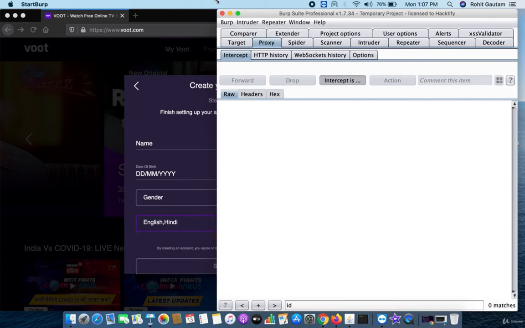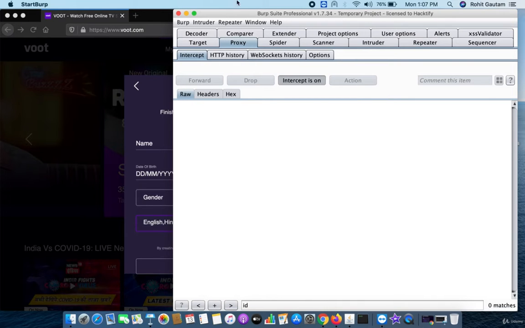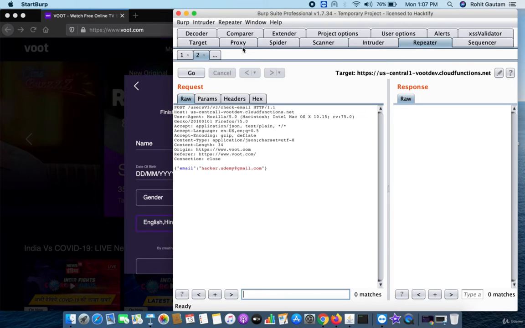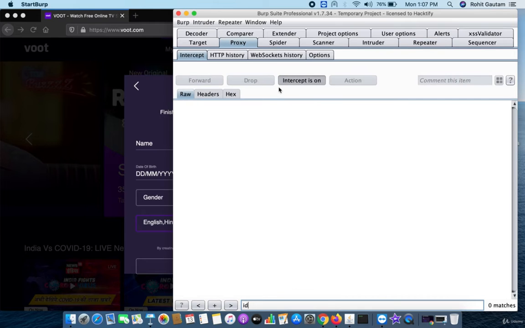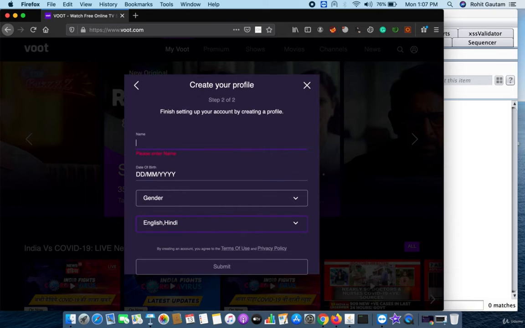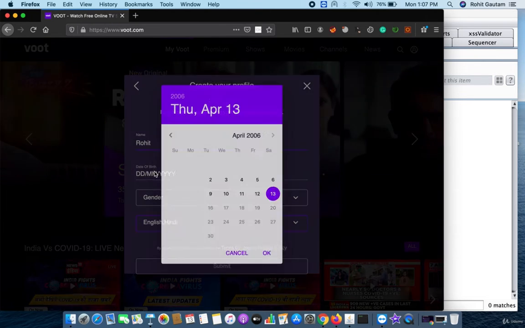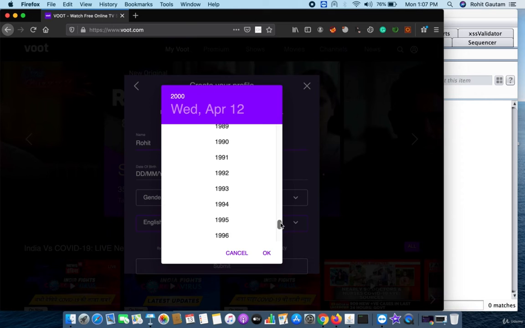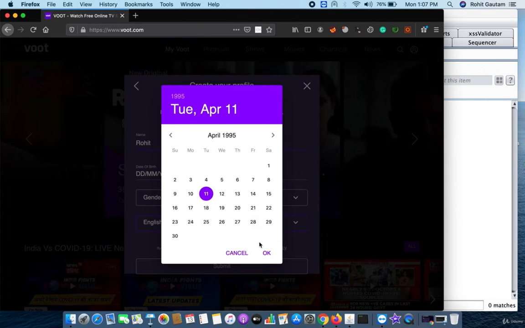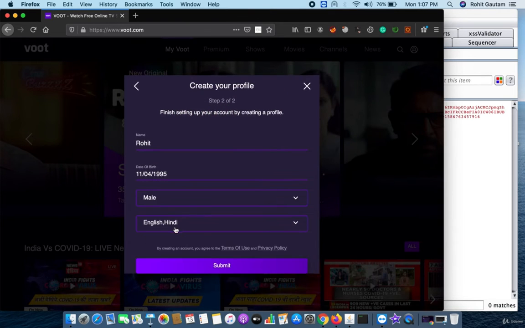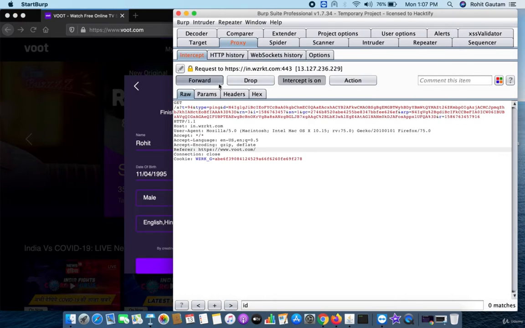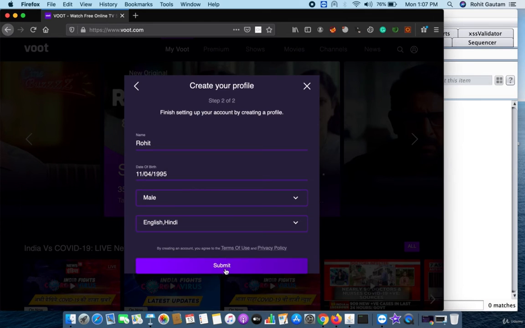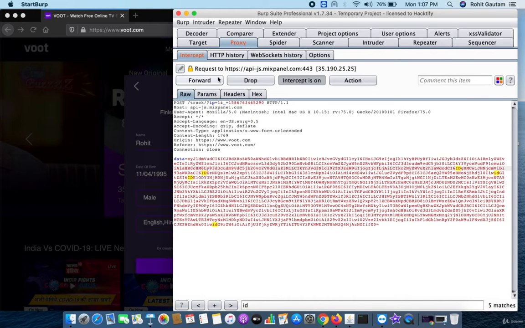Now as we go back to the web browser, you can see that a registration form appears and I'm going to fill it in. In the name field, I'm going to type my name, date of birth, any random values. For gender, I'll take male, and languages English, Hindi. Before submitting, I will turn intercept on and hit submit.